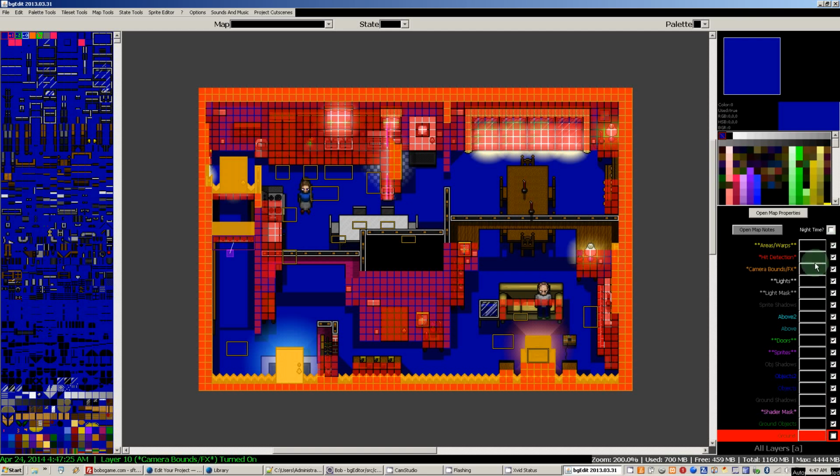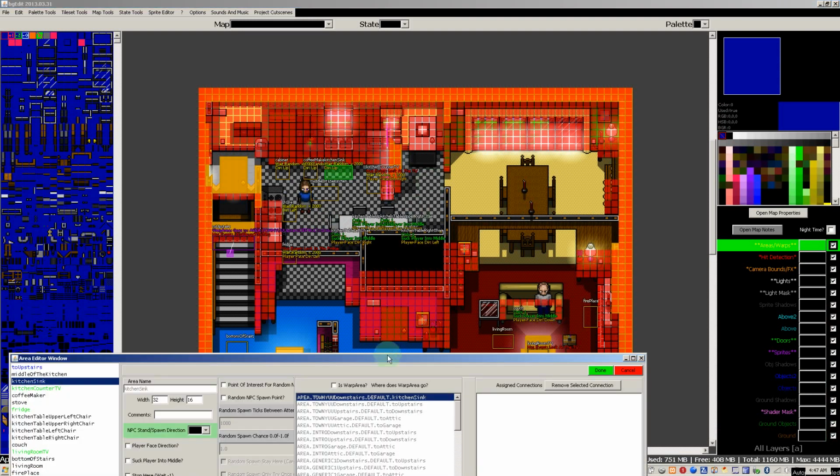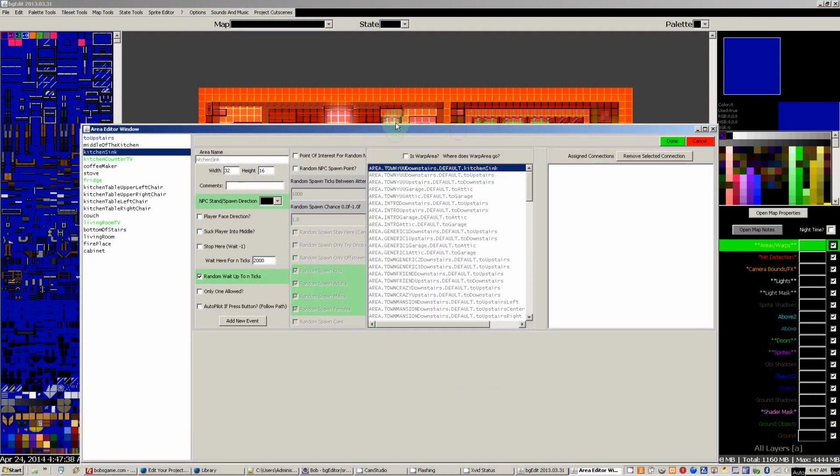If we go to the area layer, it highlights the different areas. Say I select one, then we can open the utility for it. It's way too much to explain in a video, but I can show you that all this stuff exists.